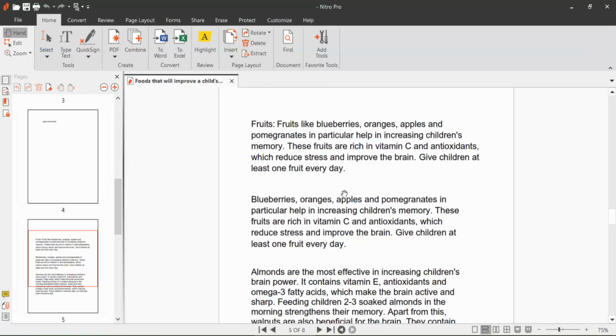I have already opened this PDF file. Click on this Home option. Here you will find the Select option. Click on this down arrow and select the Text and Graphic option. Now drag your mouse cursor and select your text this way, and this text is now selected.